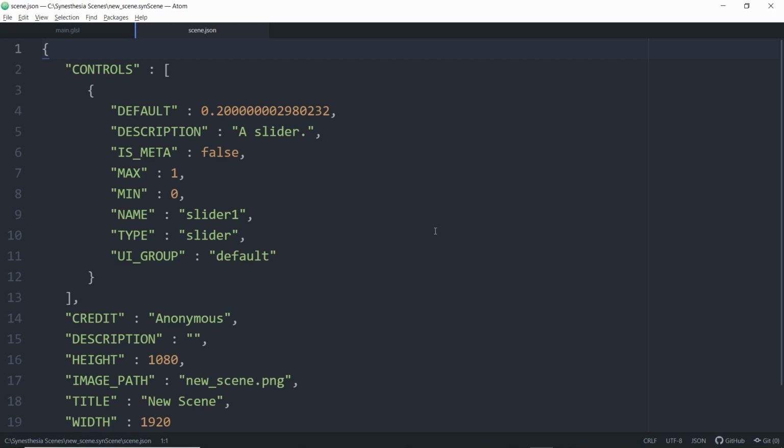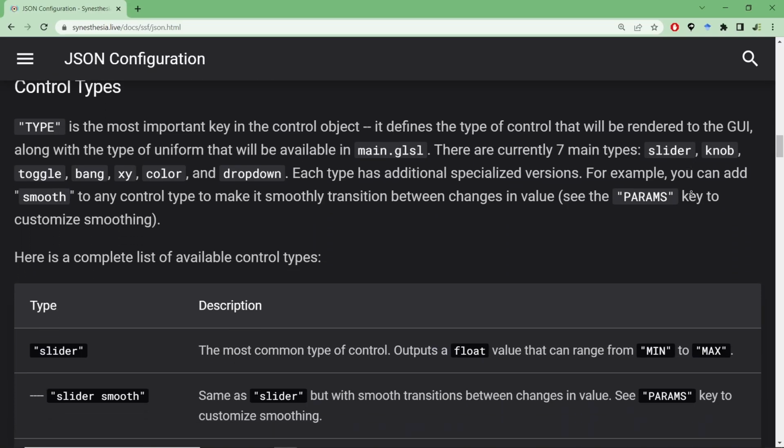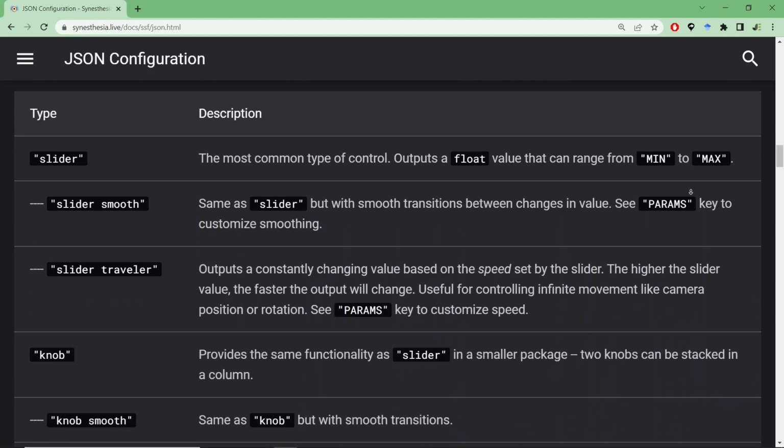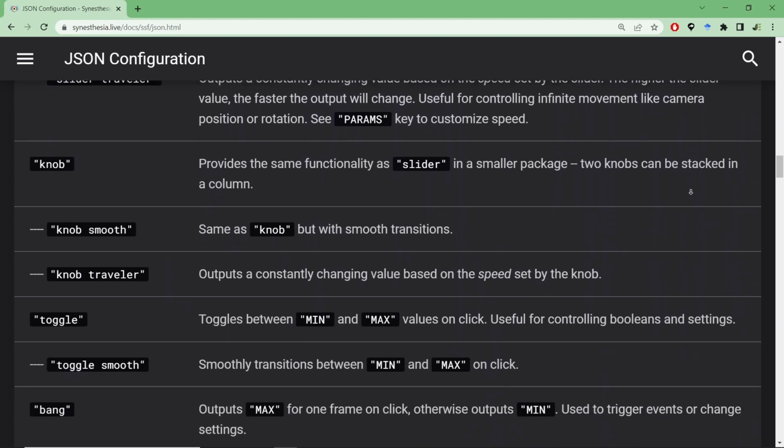Name is the name of that slider and the name of the value we will reference in our GLSL. We can rename this to be more relevant, so I will rename mine from slider 1 to amount. Save. Lastly, we have different types of controls. I will leave mine as a slider, although the Synesthesia documentation covers different types of controls.